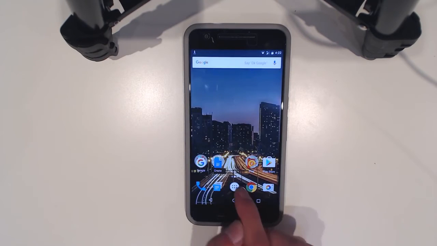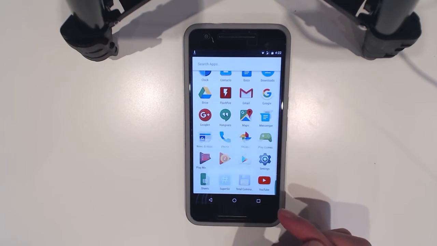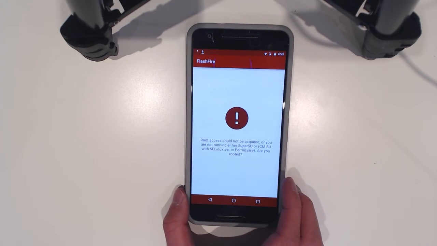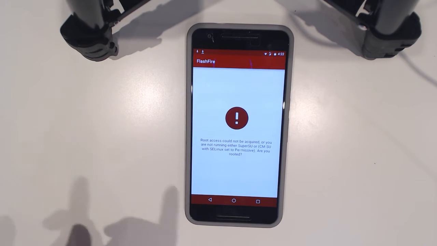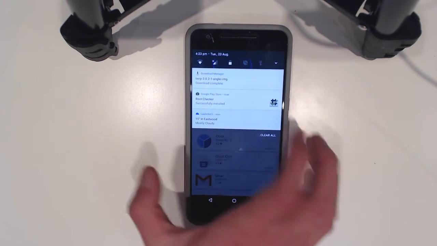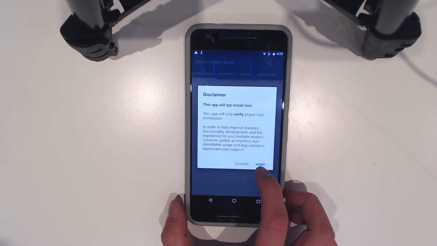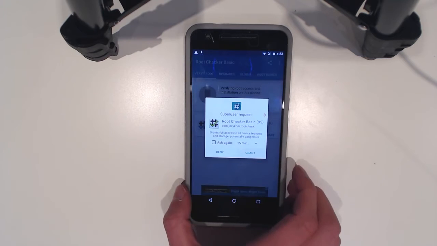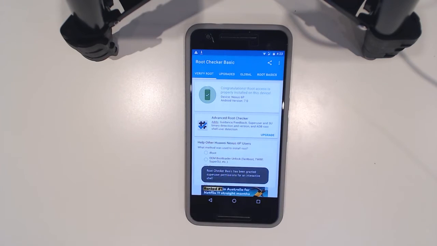And we'll see SuperSU. What was at the top? As you can see, it still works. And if we open up FlashFire, oh well, it may have to be updated for Android N. Well, actually, I'll download a root checker app and we'll have a look. And there we are. Okay, so we're going to verify root, and there we are. We'll grant it root access. There we go. Now, this is how we do it, updating from Marshmallow to Android N without any problems here.